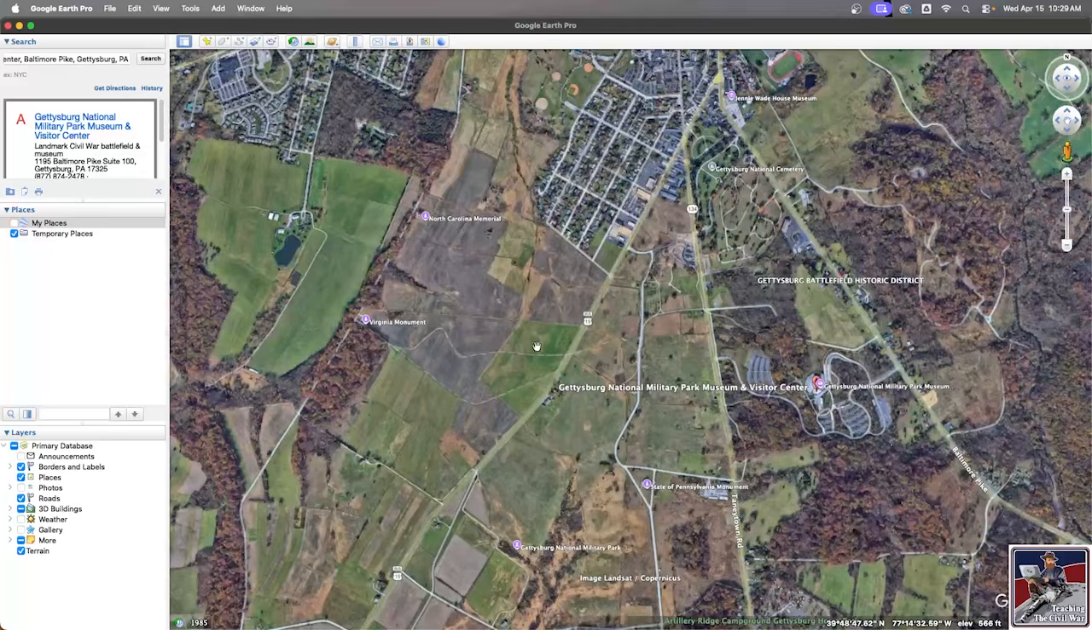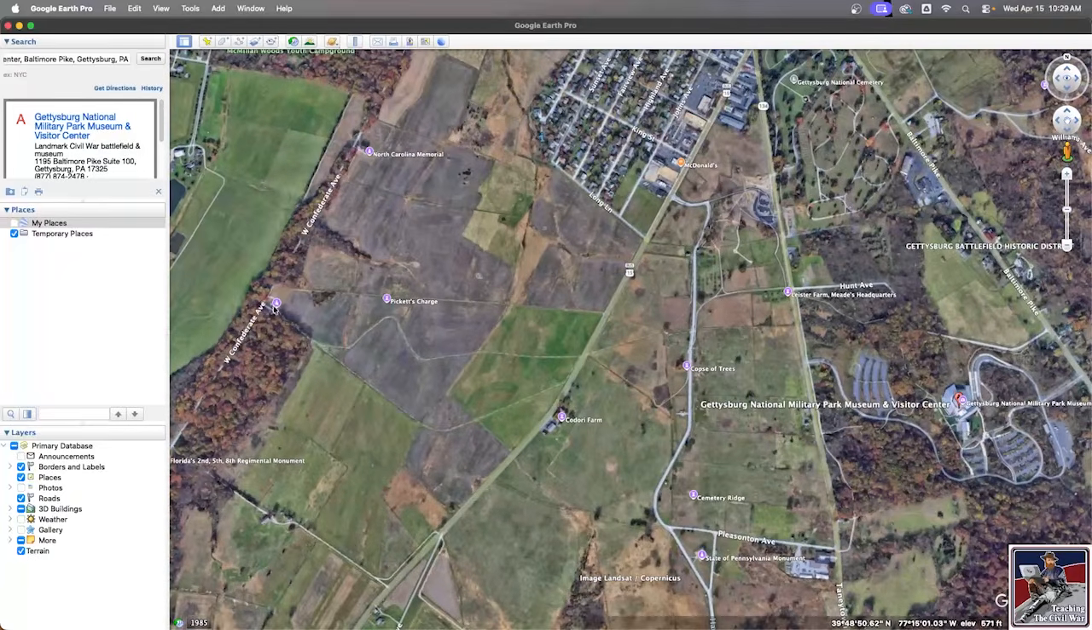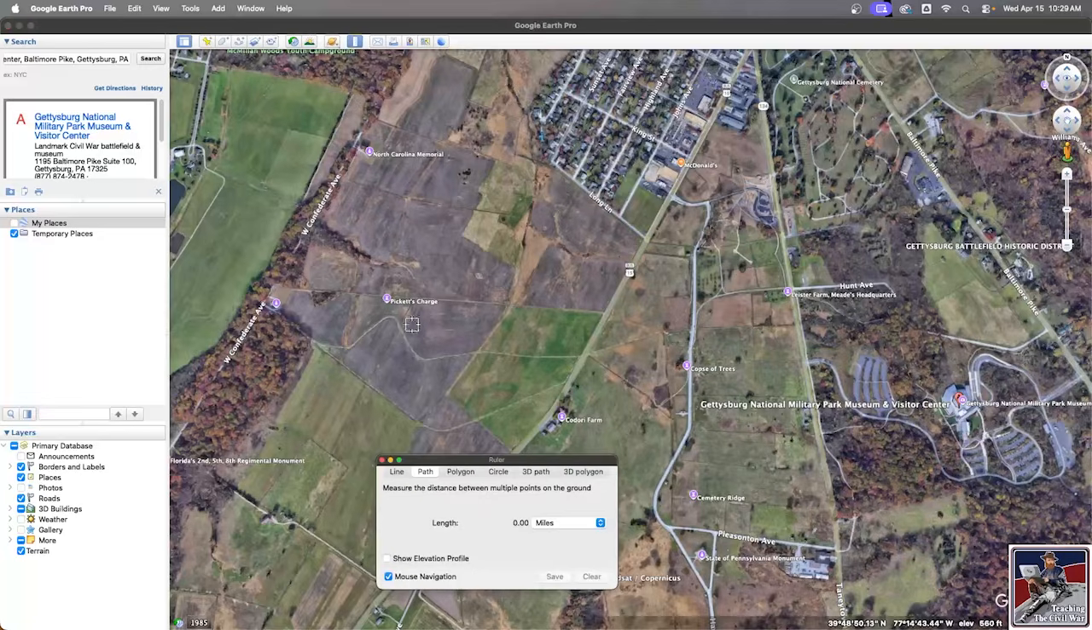So here's the Virginia Monument. Here's the copse of trees on the right hand side. If I zoom in a bit, you can see the Virginia Monument. You can see the copse of trees. And if I want to measure that distance, I simply go up and grab my ruler. I'm going to set it to a line, and we'll just shoot a straight line from the Virginia Monument to the copse of trees, and we see it's just shy of a mile.